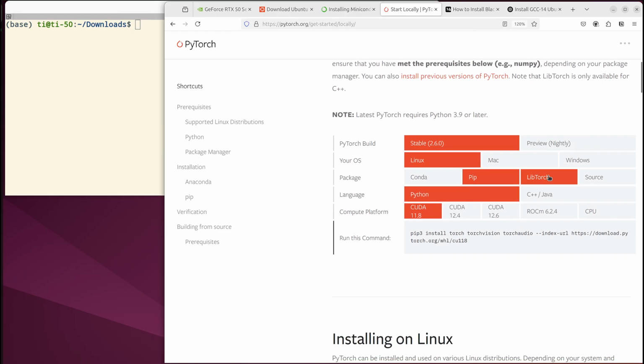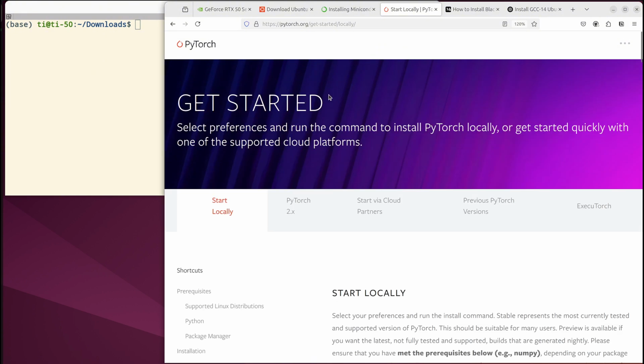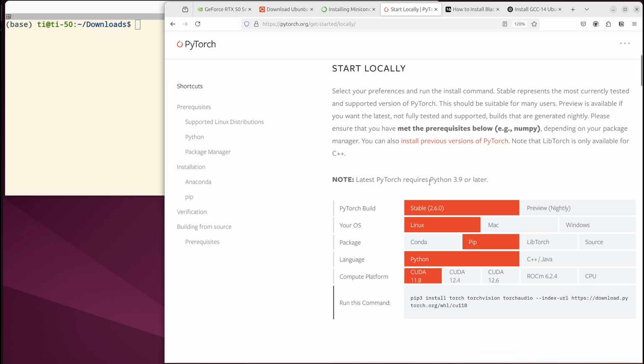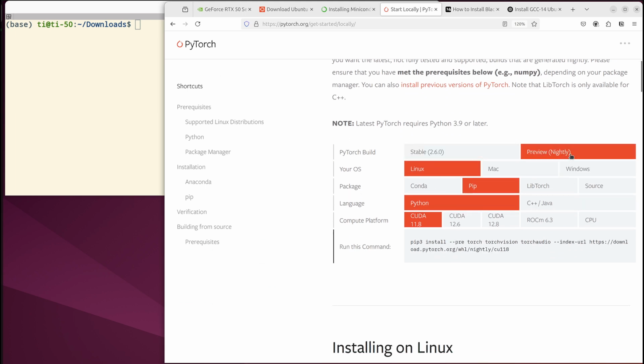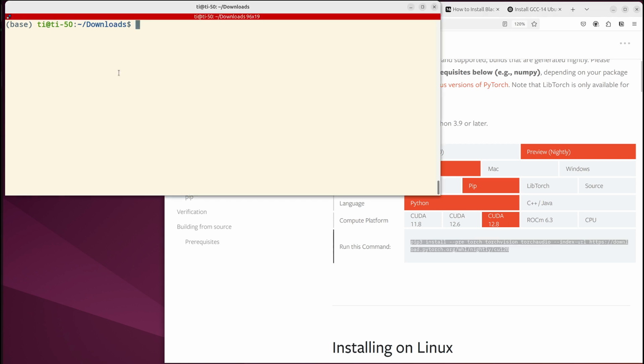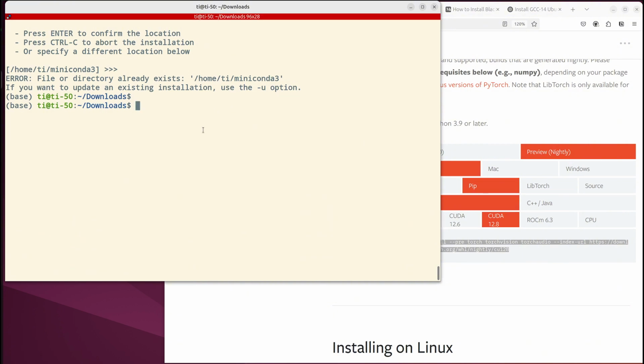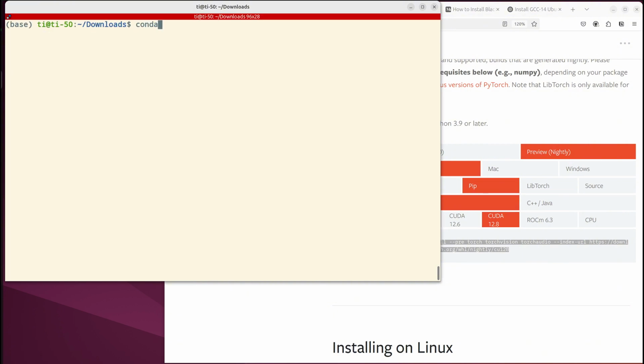Go to PyTorch, get started, start locally. You can see there is an interactive selector. We will need to select Nightly, Linux, Pip, Python, and CUDA 12.8. It will show you a command which you can copy and paste into your terminal.